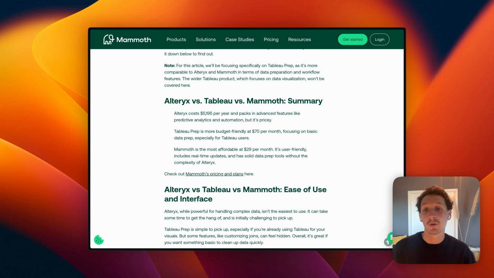And the final difference I'd say with Mammoth as well is that Mammoth also allows you to really go deep into your data and drill down as far as you want to into different data points and actually do proper data exploration and discovery, which these other two tools don't really offer at the front of their products.